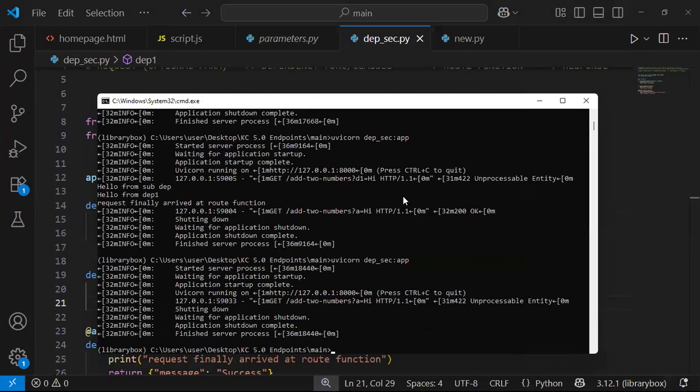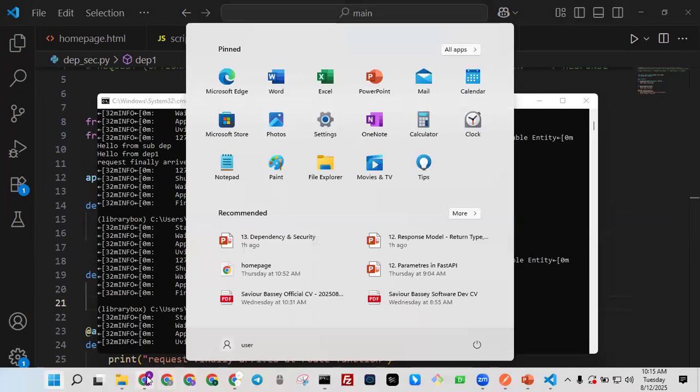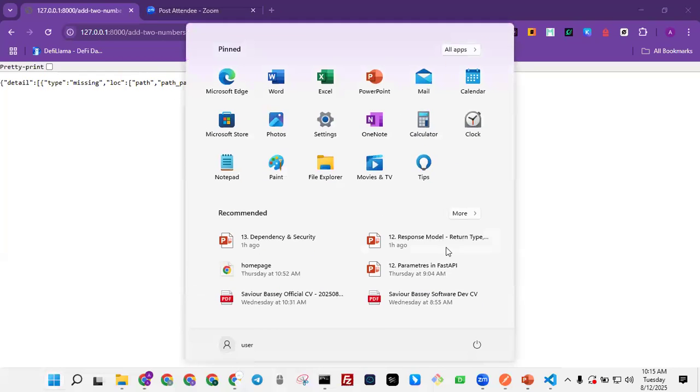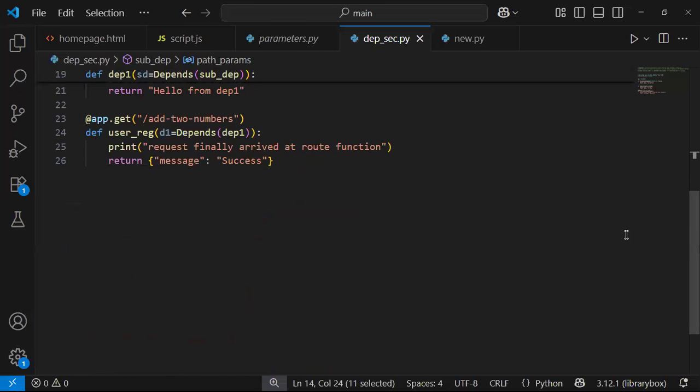So if I go back again, refresh my server and try to make this request again, this error should now be telling us that we are missing a path parameter called path parent, right? So how do we solve this? We have to somehow make this path parent available.